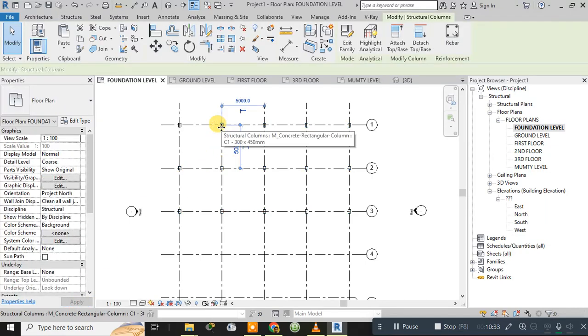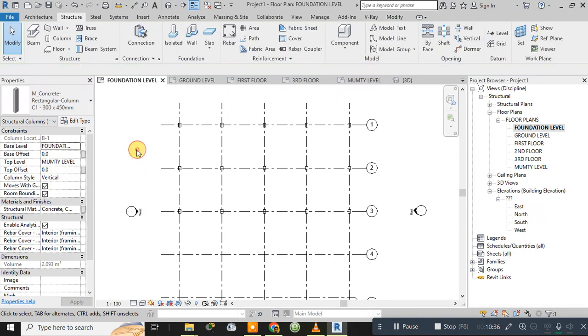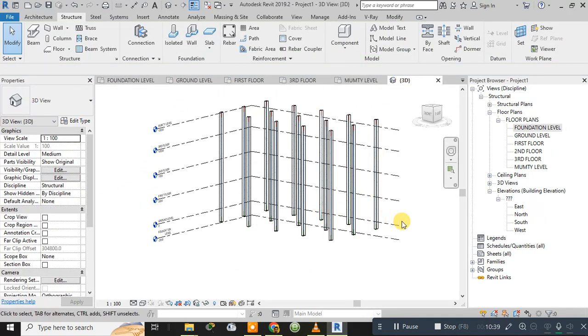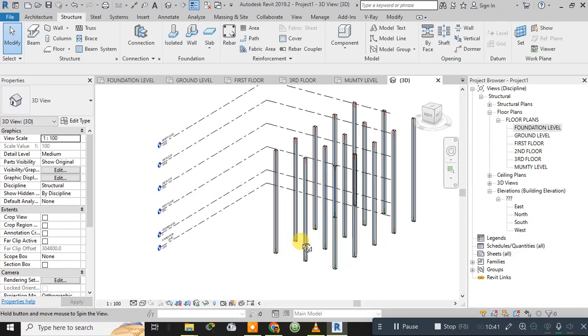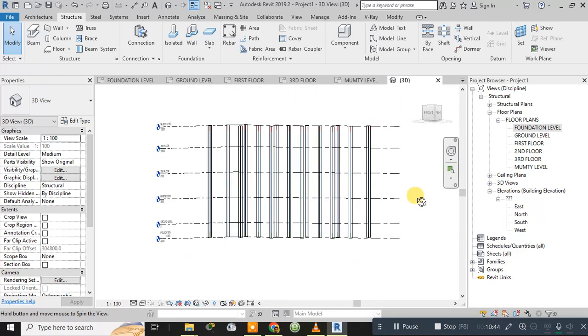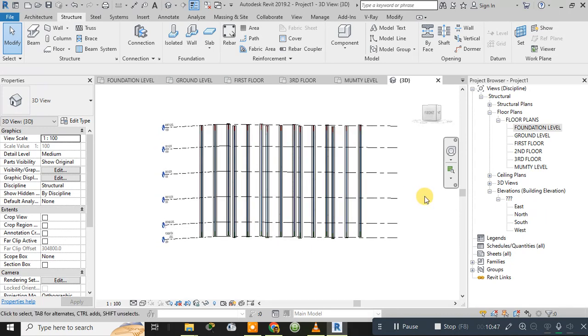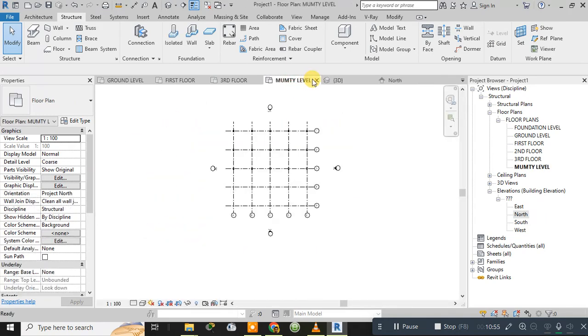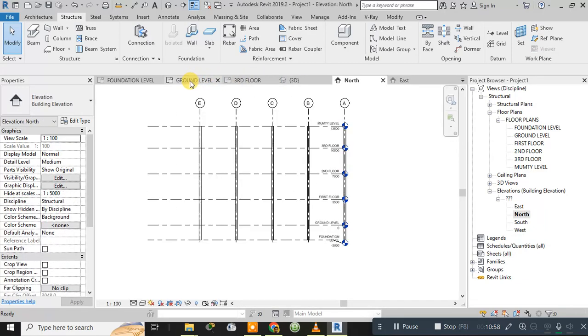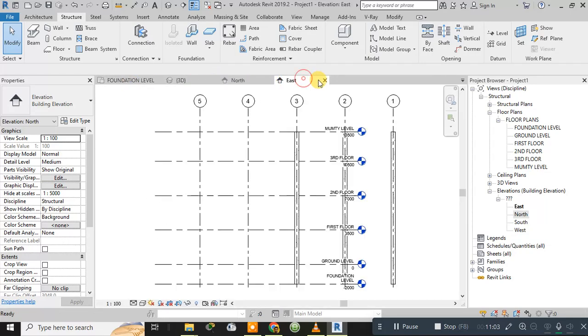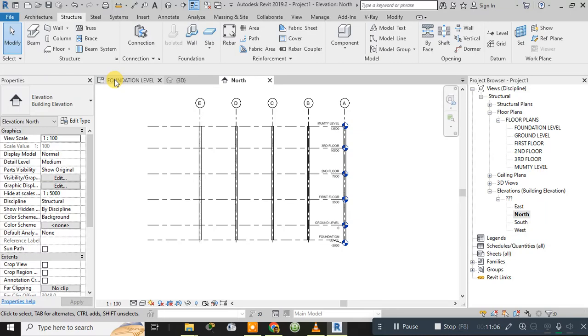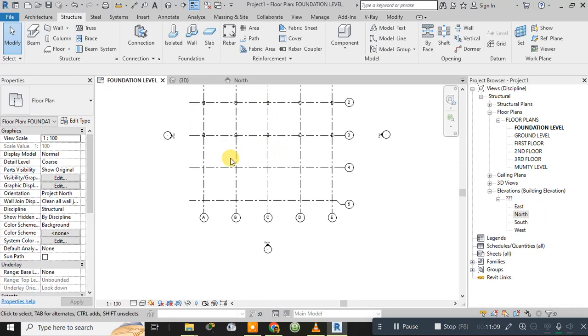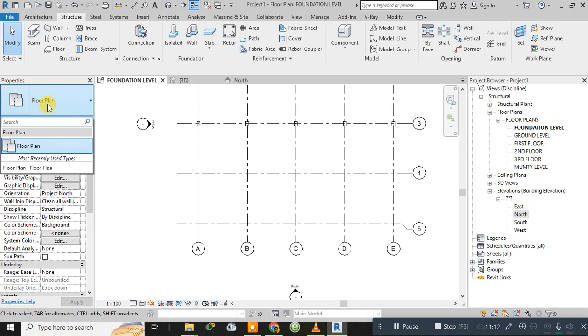Now let me click one and again check. Yeah, everything is okay. Now if we go to the 3D view, you will see the columns are present here, up to the top level. If you go to the north elevation, you will check the levels are present from the foundation to the empty level. Very clear. Now delete all these floors as they are not required. Ground floor, only foundation level is required, and 3D view and north elevation are required. Okay, done.